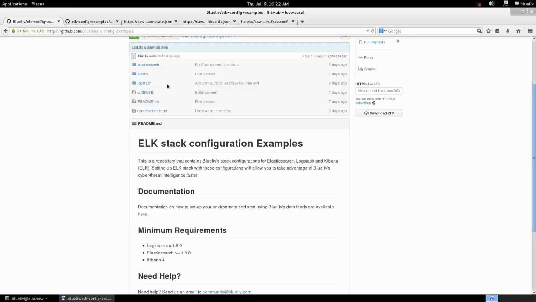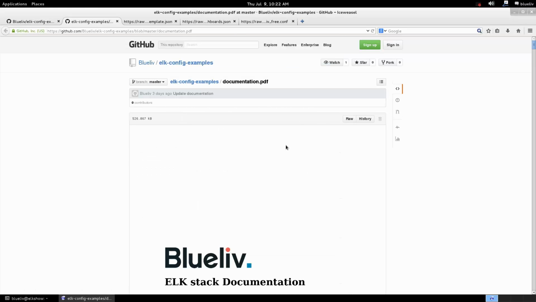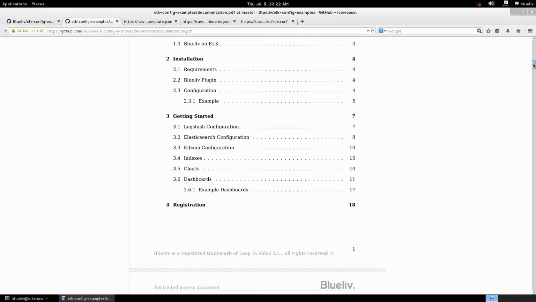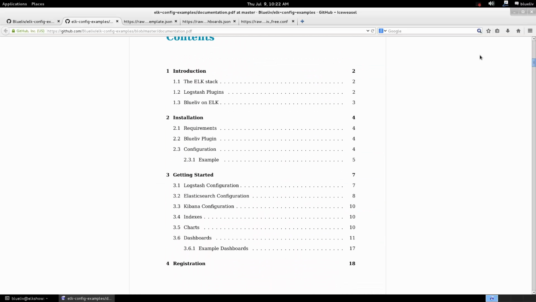What will you find there? You will find 3 relevant directories and 1 PDF document. These are as follows: Elasticsearch, configuration files for Elasticsearch; Kibana, the configuration files for Kibana; Logstash, the configuration files for Logstash. Please note that we have slightly different files depending on whether you're using the commercial or free version. And finally, you will find a PDF file which details plugin information.